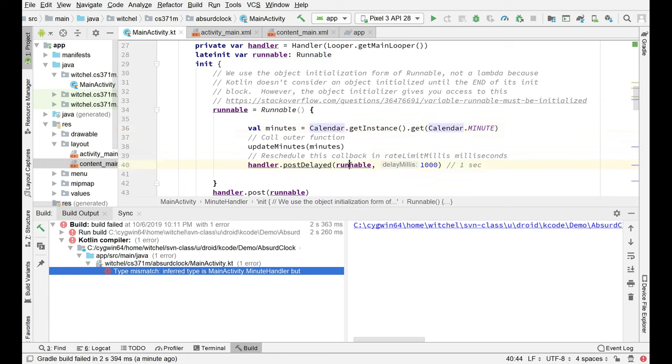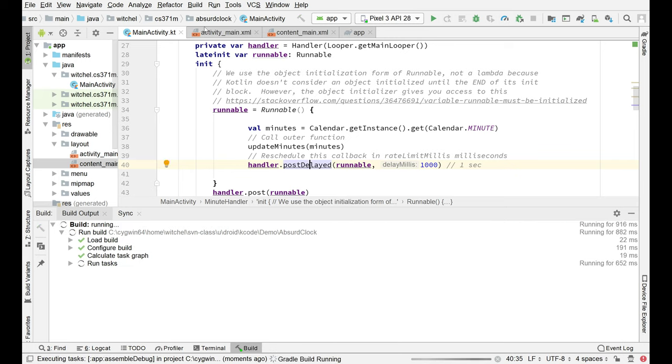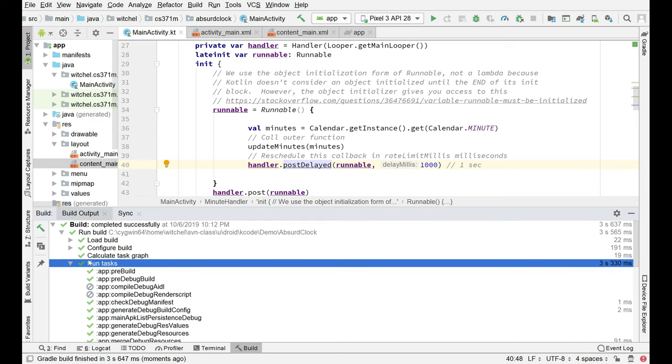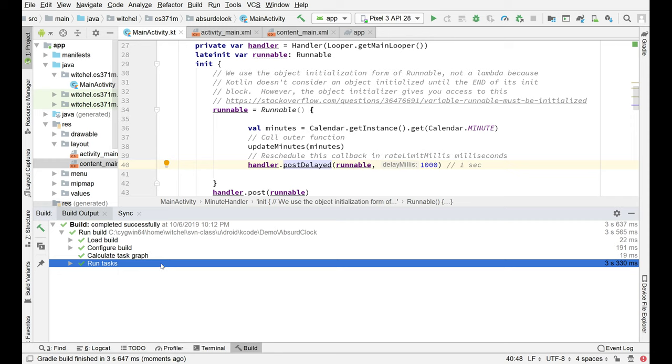And yeah, what does this say? Okay, let's build. Believe me, it ain't gonna work. Run tasks. Come on. I just tried this. Okay. Rebuild.